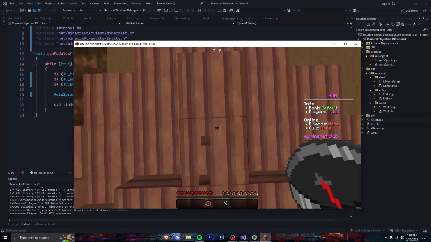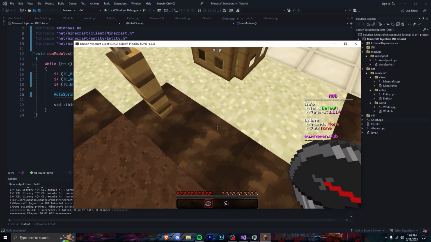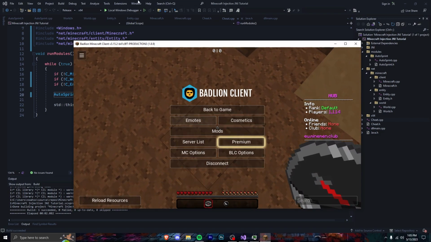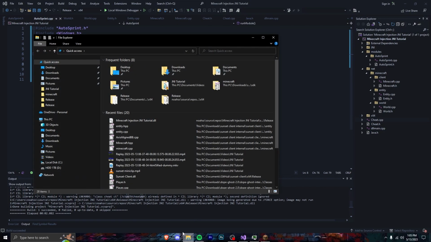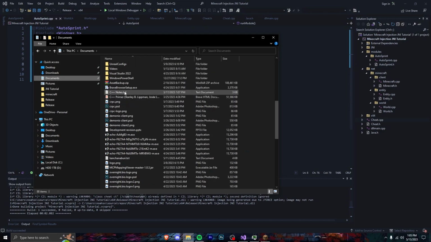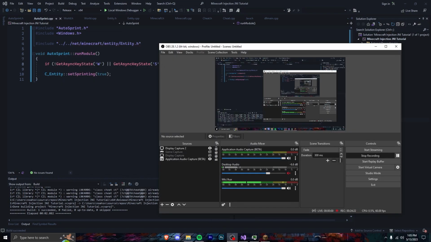Yep, we are automatically sprinting. So we implemented the caching system perfectly fine. But obviously I'm pressing S because of the... Yeah. So what we are going to do now, we are going to get motion X, right? Motion Y and motion Z. So basically that is how many each time?